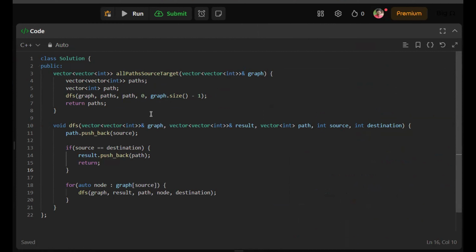In this problem, the code is pretty simple. At first, we are given a function named allPathsSourceTarget, which takes a two-dimensional array as graph, and it will return a two-dimensional vector. Now, we are taking a two-dimensional vector paths to store the answer, and we are initializing a vector path. Now, we have to call a DFS function or backtracking function with the graph, the resultant paths, and the temporary vector path, starting node 0 and ending node n-1, which is graph size minus 1.